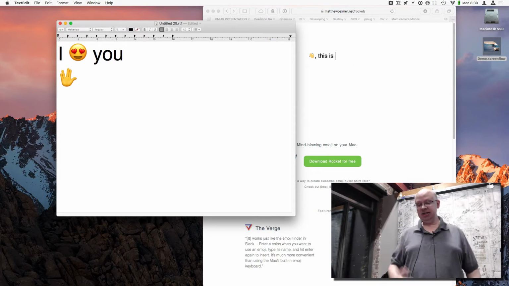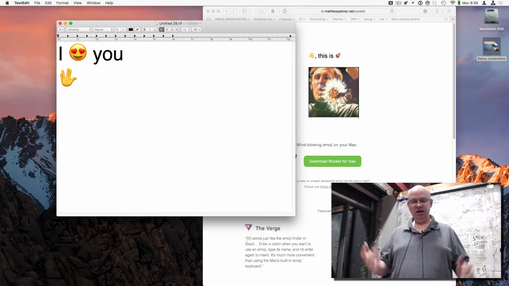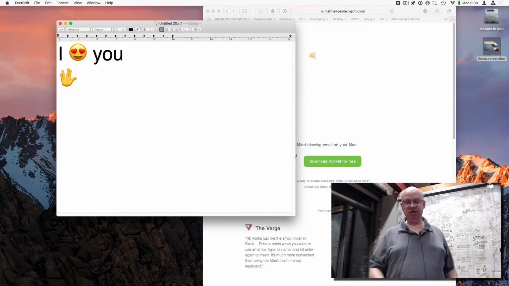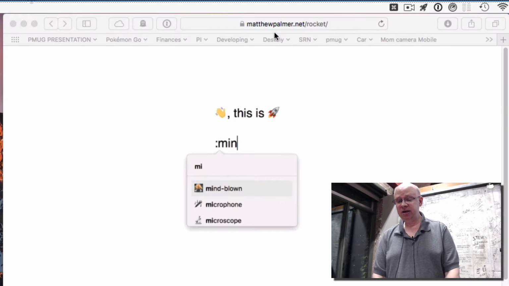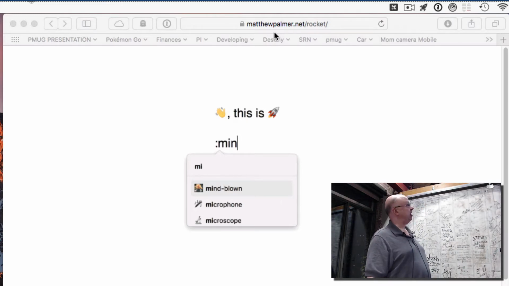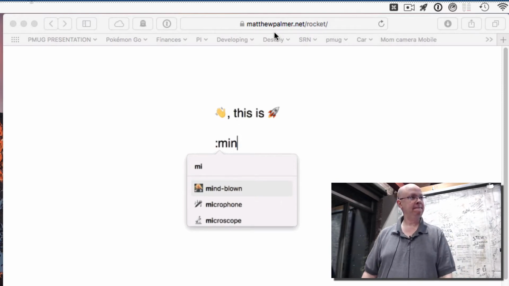Anyways, this is the kind of thing that should be built into macOS. So this developer wrote one, and it's kind of handy. If you ever want to get into an emoji, it's called Rocket, and the website is matthewpalmer.net.